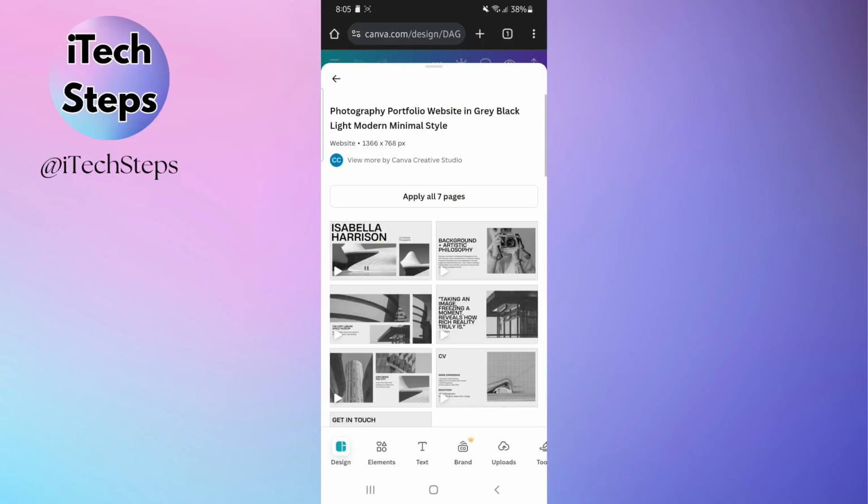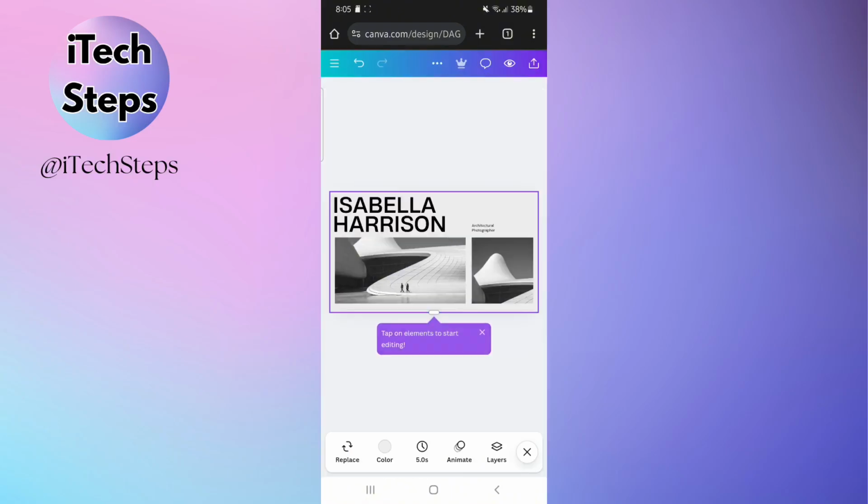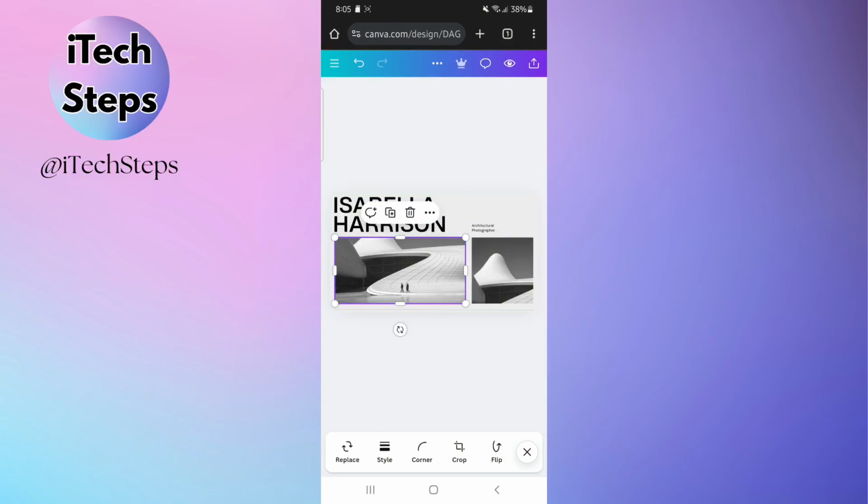Now you can start editing the template by adding your name, a short bio or intro, and skills or services that you provide. Then add sections like work samples or projects, client testimonials, and your contact information. You can also upload your actual work, images, links, PDFs, and drop them into the design.